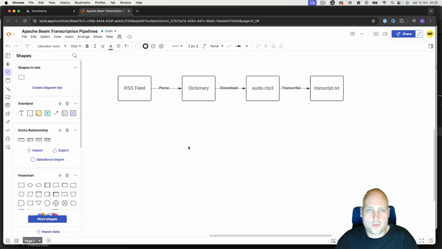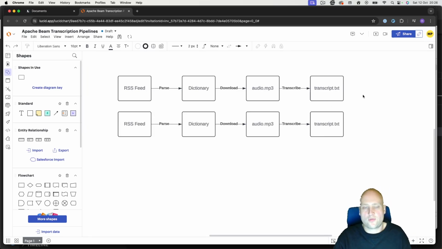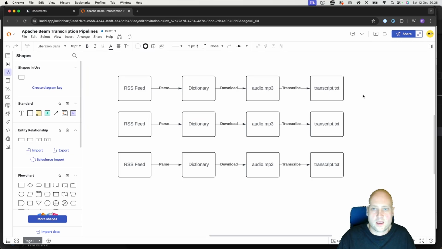Now we have all the components we need to build our audio transcription pipeline. We have a feed class with a parse method that creates an episode class with a download method that creates an MP3 file, and also a transcribe method that creates our .text file. However, if we want to run multiple pipelines in parallel, we need to use a tool like Apache Beam. So that's what we're going to do next.